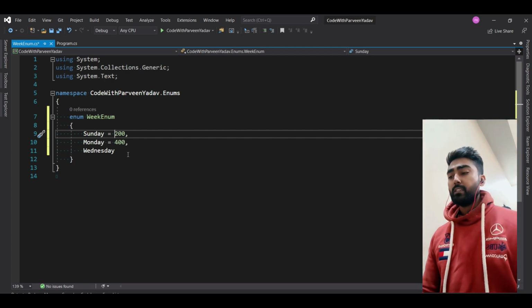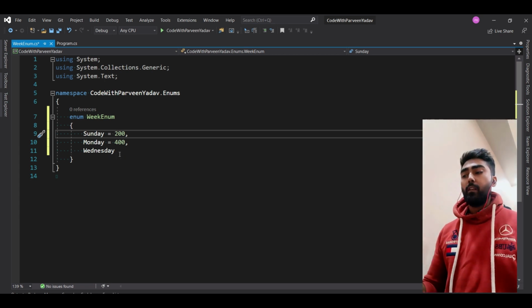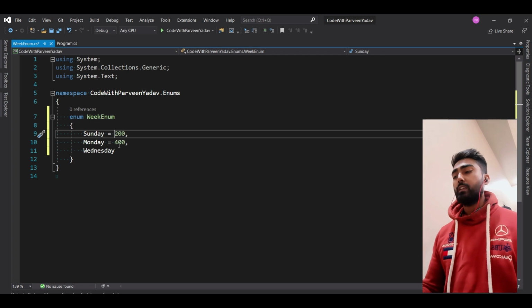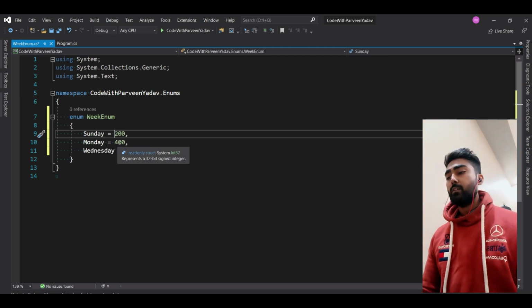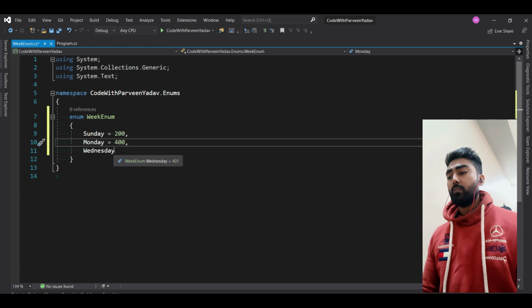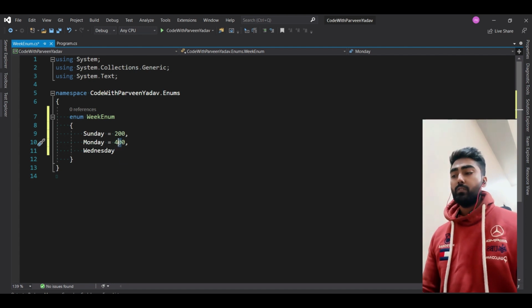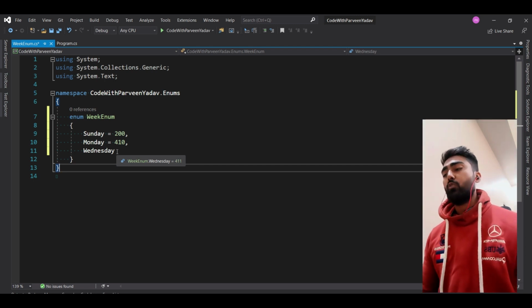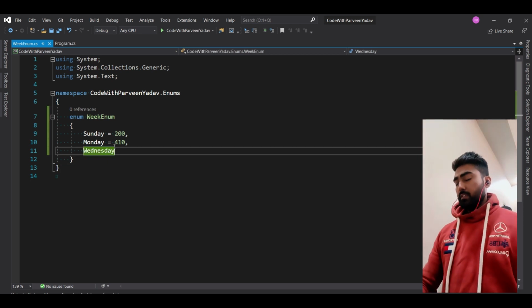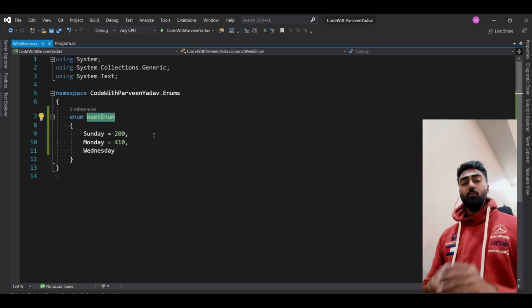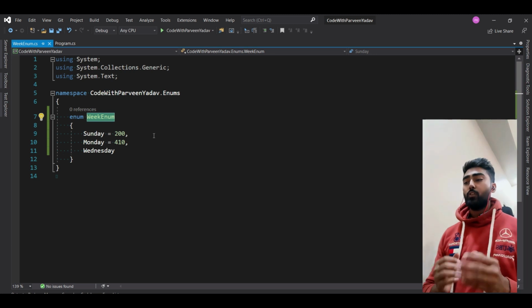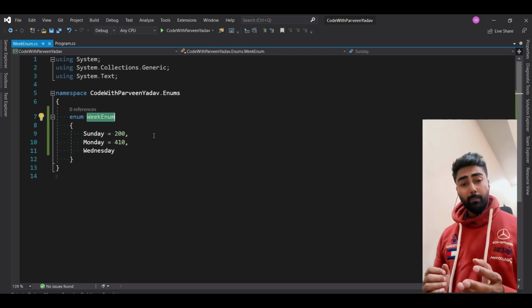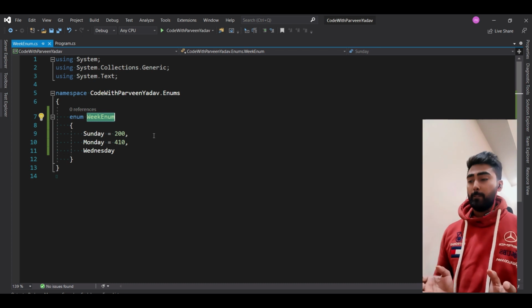If you don't specify the value, it will increase automatically by 1 from the last value. Monday has the last value, which was 400. So if you look at Wednesday, it is 401. If you set it to 410, it should be 411. See, that is one of the interesting things about enum. So an enum is a group of variables of the same type. When you want to create the same sort of things, you can create an enum. And it is also a key-value thing.